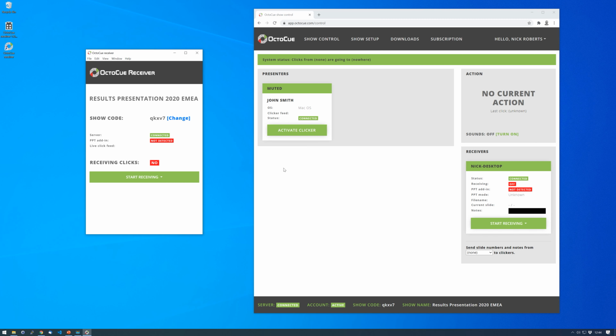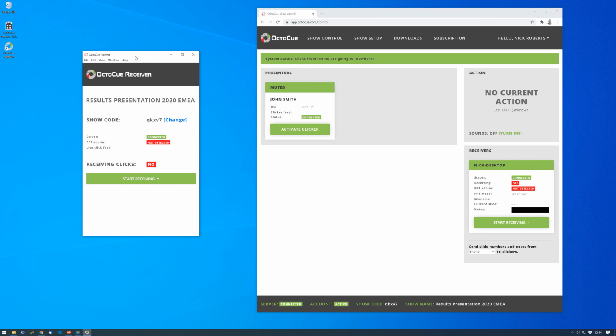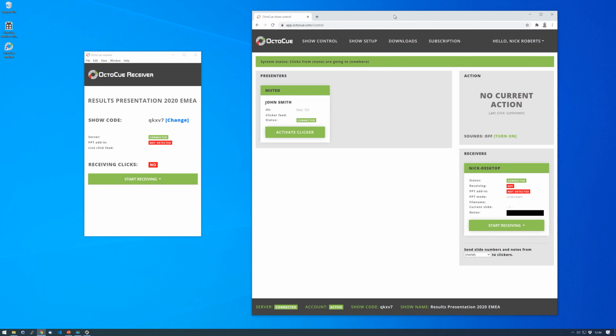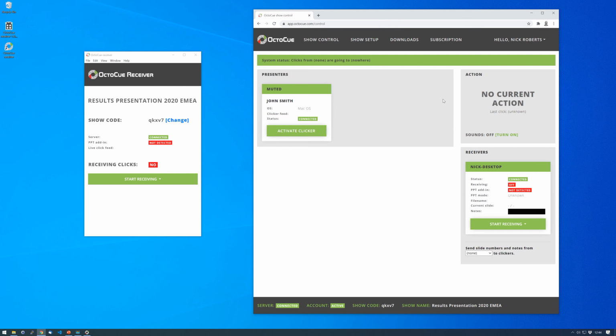Now, you wouldn't normally run the receiver app and the show control interface on the same machine. The receiver app should be running on the PowerPoint machine, and we really want that machine to concentrate just on the PowerPoint show and receiving OctoCue clicks. So this show control interface would normally run on a completely separate machine, a laptop, an iPad, something else, allowing you to control your receivers remotely and also your presenters. If you try and run both of them on the same machine, focus might shift and clicks might get missed. It's not a great idea. So separate machines for the show control interface.